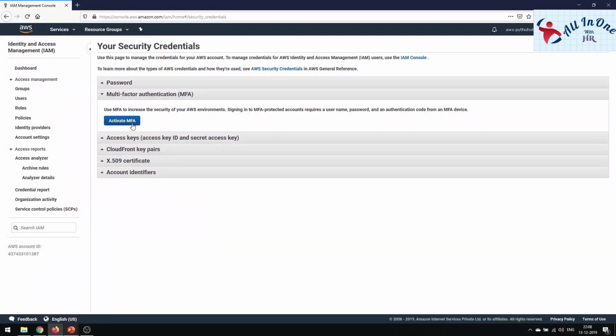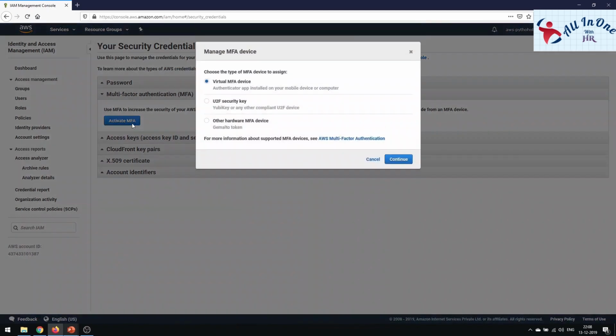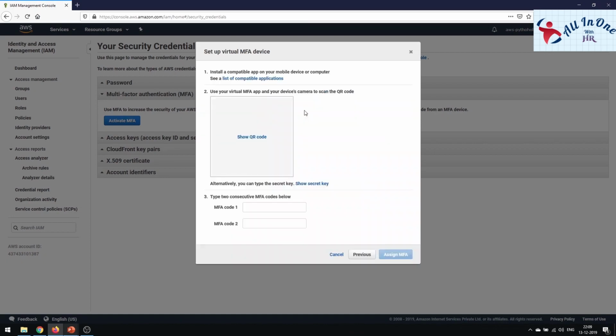So you can click on activate MFA in order to set up your multi-factor authentication for your root user. We'll go ahead and click on this, and the three things that you see here are choose virtual MFA device, choose U2F security key, or choose other hardware MFA device. I'm going to use virtual MFA device, where I'll set up an application on my phone so that it gives me a security token to log into AWS. So I'll click on continue, and you can use the Google Authenticator app. I'll use the same.